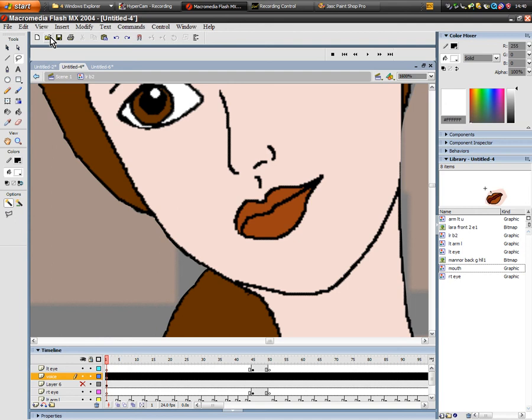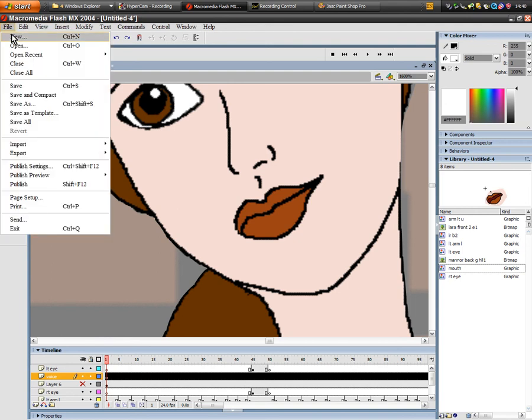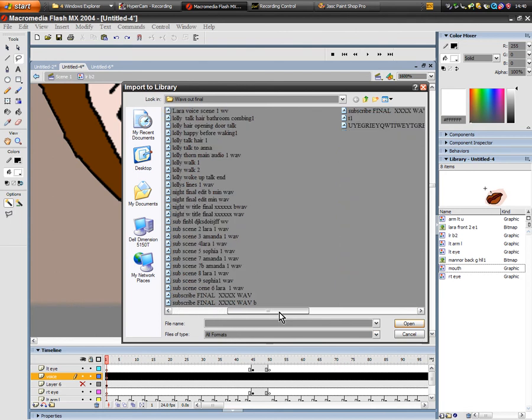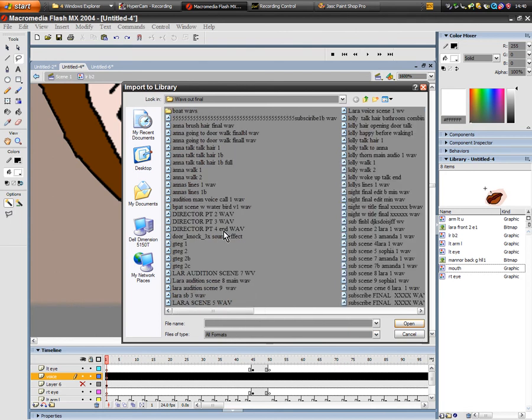I want to go into my thing. I have to import. Say I want to import it to library. This is the only way I know how to do it. Lara. Gotta.